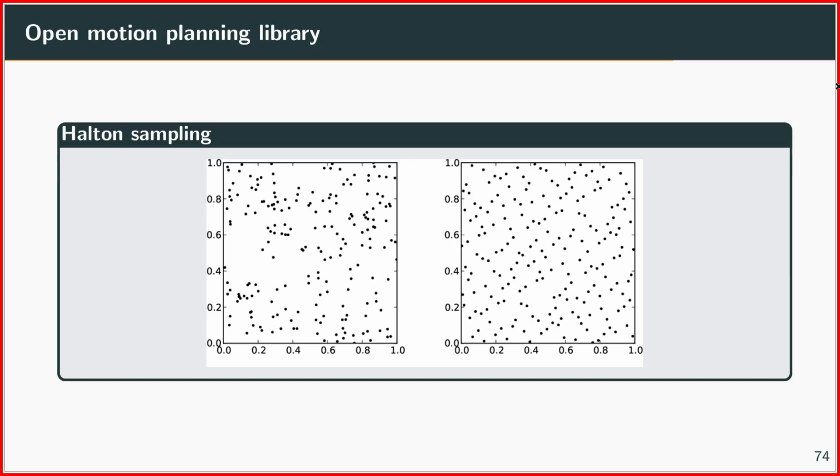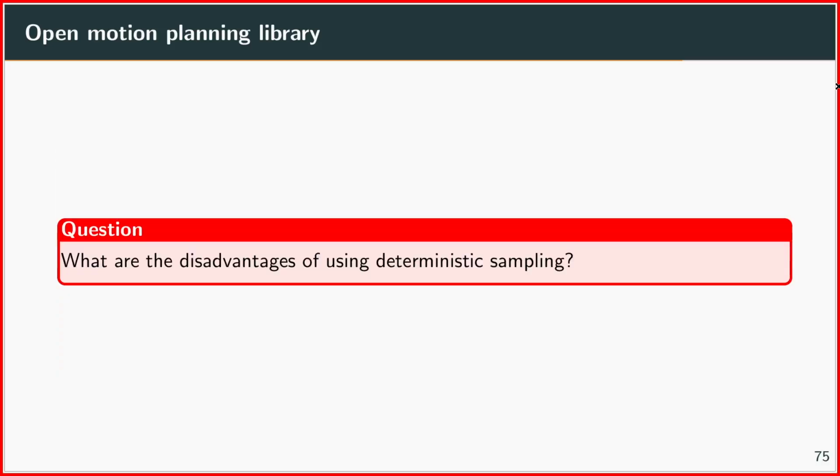And on the right you have this denser, low discrepancy, low dispersion Halton sampling, where you have actually minimized the amount of free space between samples. Okay, any idea of what might be disadvantages of deterministic sampling?